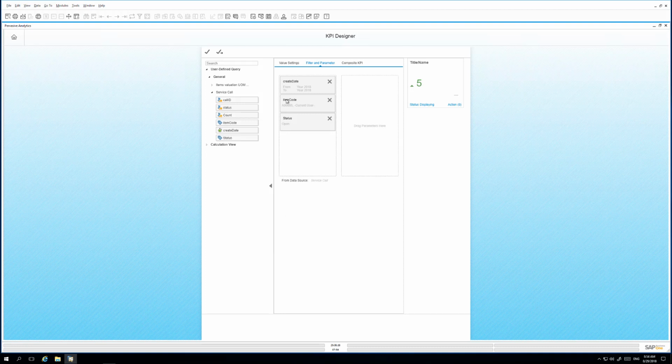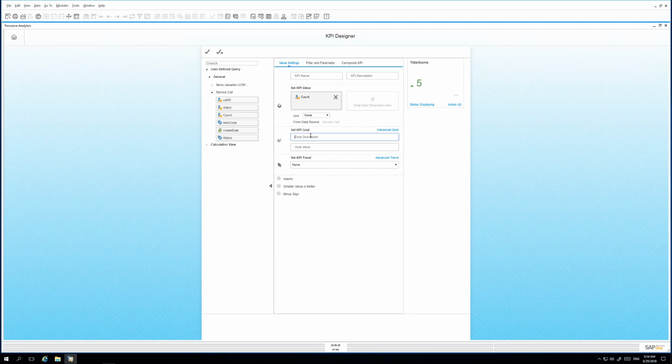So back in the Value Settings tab, we can add a threshold value. In the KPI goal description, we enter open service calls. We can now, underneath, set a goal value. If I set a goal value of 5, a goal value that is a lower value than the set goal value preferred will be shown in green. The blue number indicates that there are exactly 5 open service calls relating to the Rainbow printer.